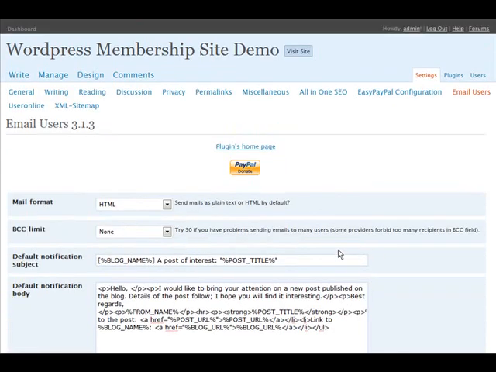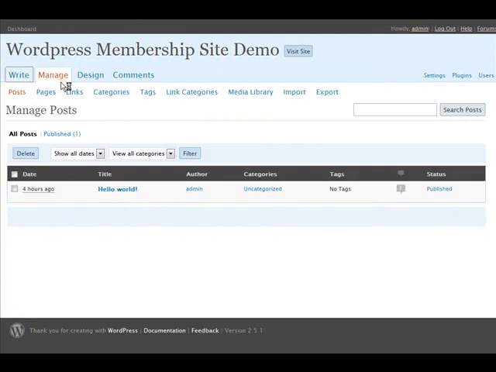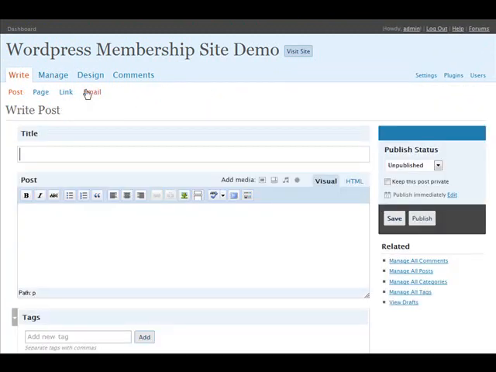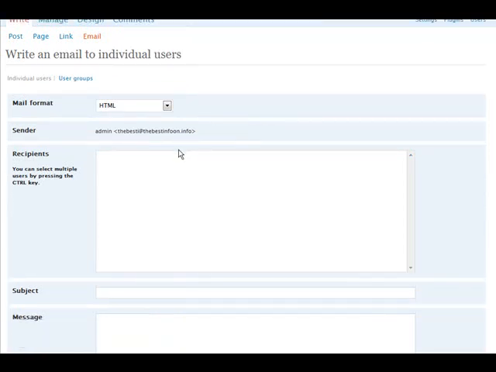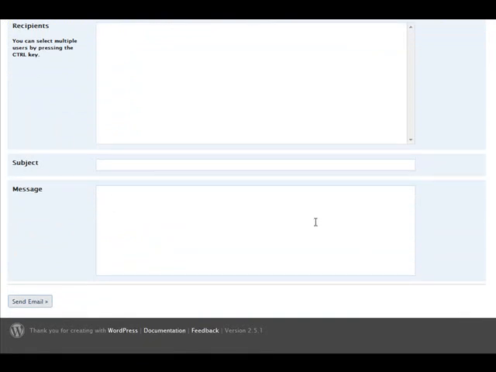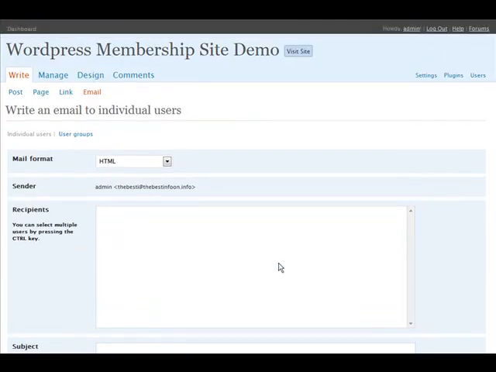Now what we can do here, if we go into write, we can write an email to all of our users from right inside of our blog. You have a list of recipients down here if we had any on here yet, but you can click the ones you want to send to, and then hold the control key down and click all the ones you want to send to. Your subject here and your message down here. Send it out, and away you go. So that's as simple as that. This way you can communicate with the members of your site right from within the site.